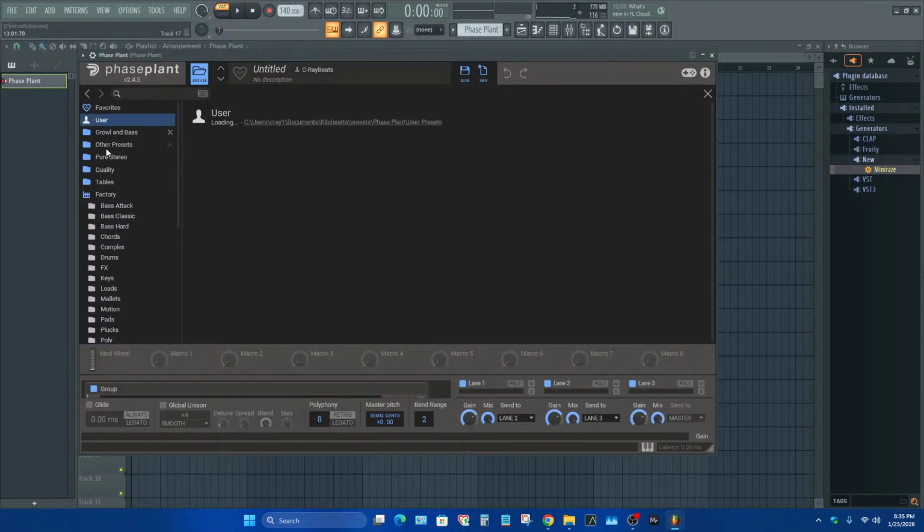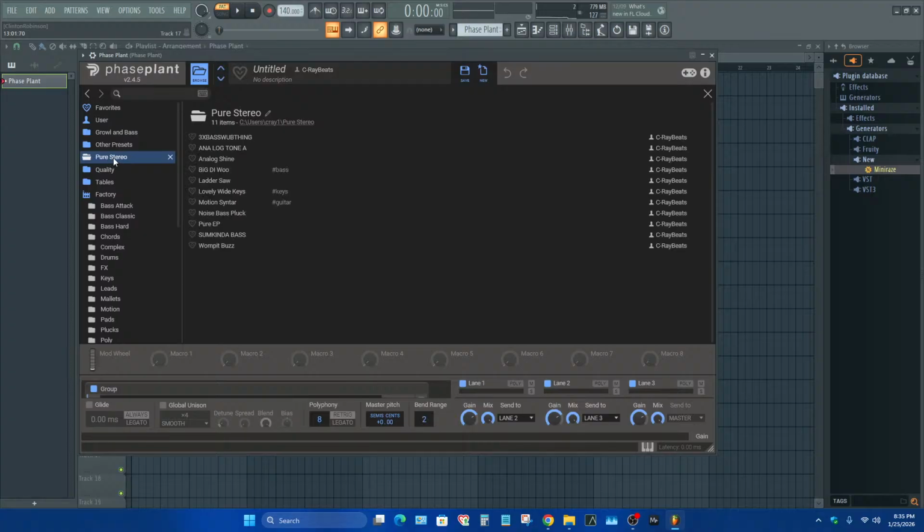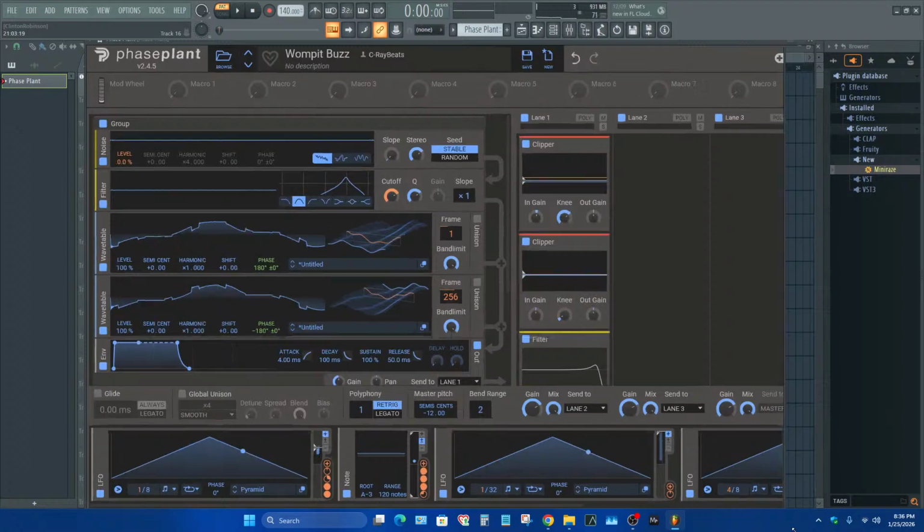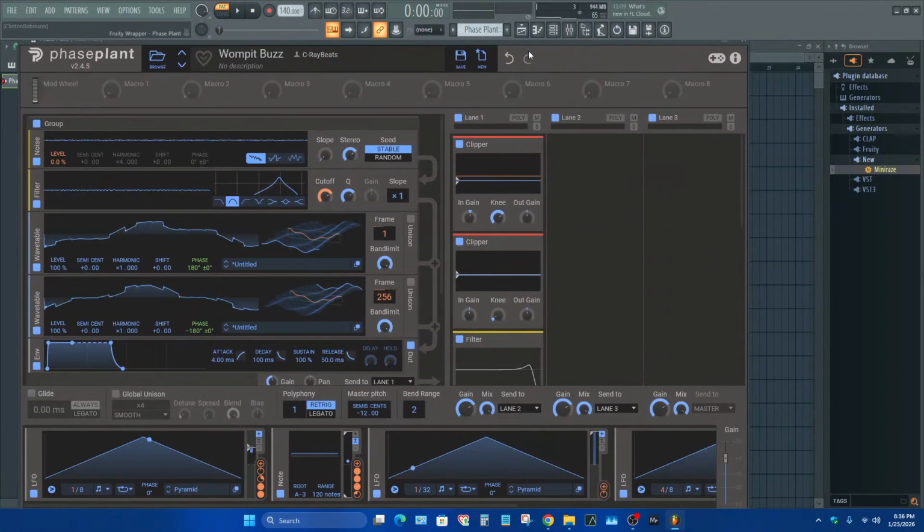Like I made this. Hold on, let me go to my pure stereo presets that I've been working on. I have a lot of presets that I've made. I'm not a newbie at sound design by any means. I just don't do it like this. Wampit Buzz. That's what I called it. I thought this was kind of cool. It's like a dub kind of bass sound. It sounds pretty neat.